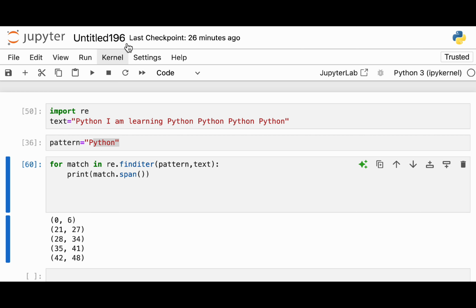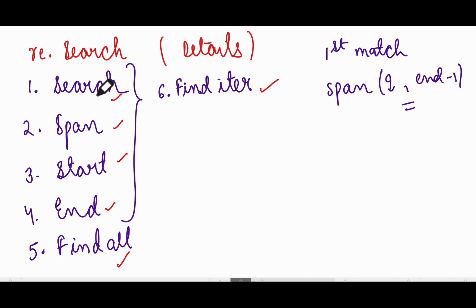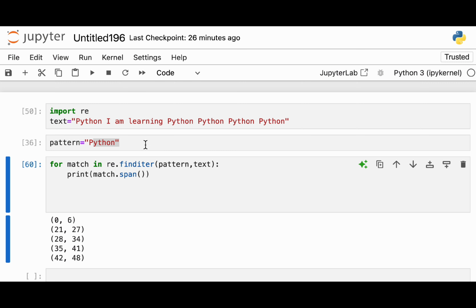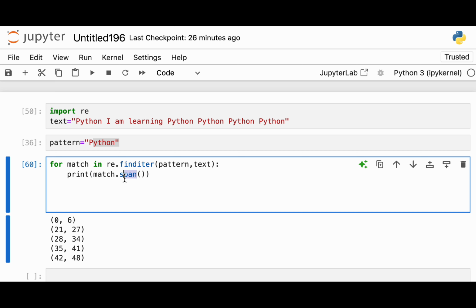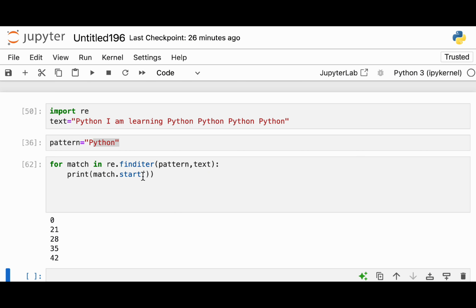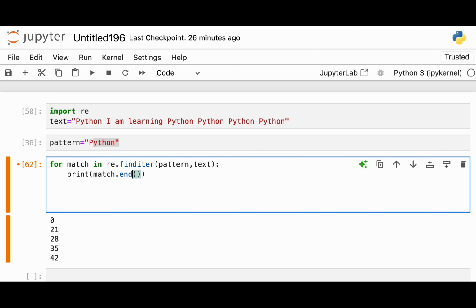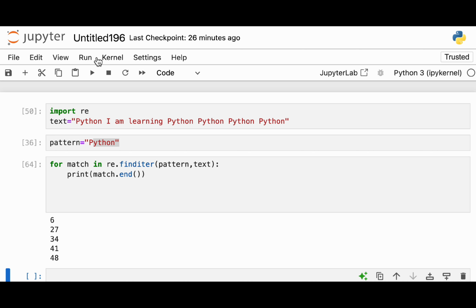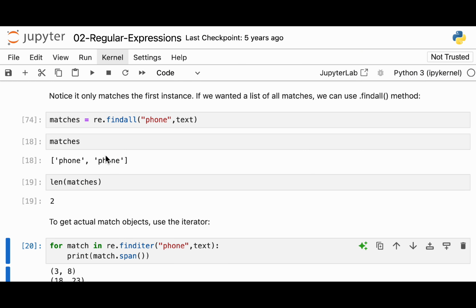Remember, first of all we searched and found one match, and we found the start and the end of it. Now, instead of one match, if there are multiple matches, we will use findall instead of search to find all the matches, and to print the span of each match, we will use finditer so that we can iterate over this. Now what if I change to start? Let's say I want to know the starting point of all the matches, we'll just use start, and if I just want the end point, I will use end. So this is how a basic string search is done using regex.